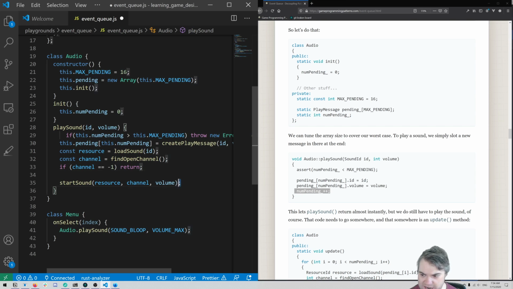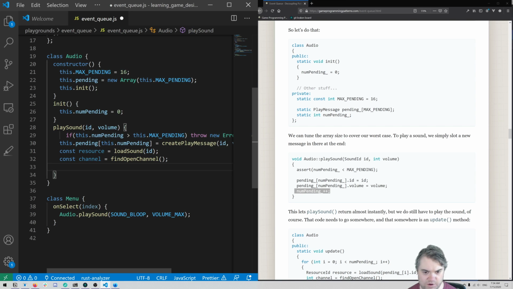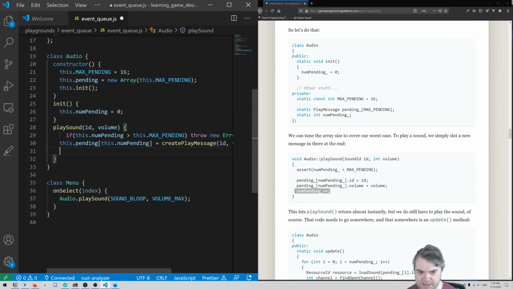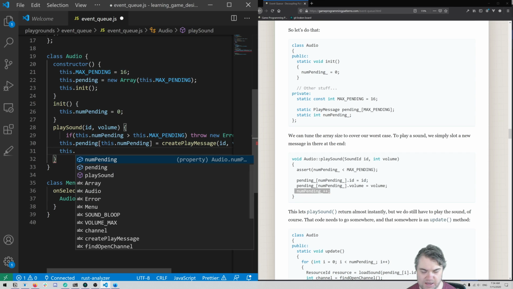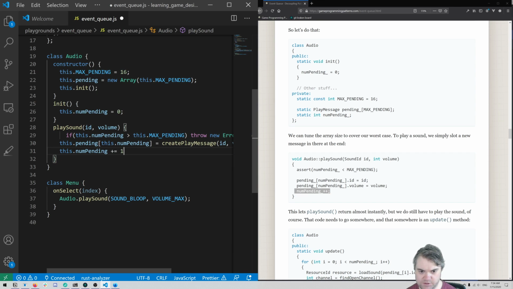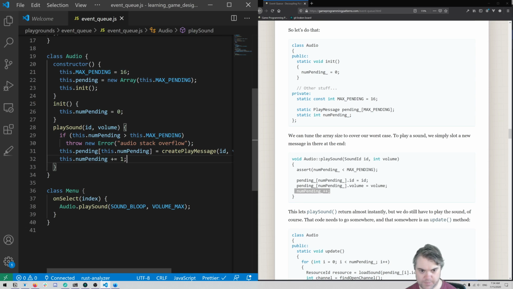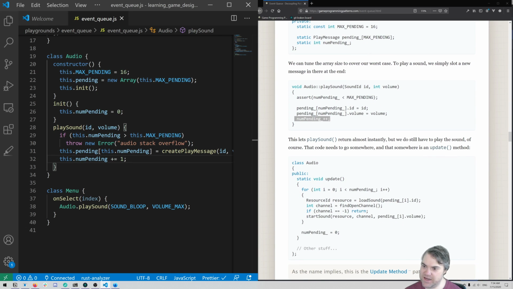Whereas before, we don't have this start sound happen anymore. We don't have to find this channel. All we're doing is creating this pending, and then this.numPending += 1. This playSound returns almost instantly, but we do still have to play the sound, of course. That code needs to go somewhere, and that somewhere is an update method.